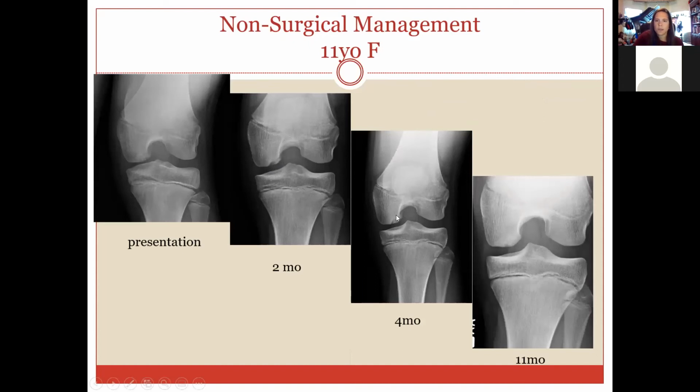But 2 months after that, it's getting a lot wider. It's starting to look more normal in contour. And by a little less than a year after starting therapy, this is almost completely gone. She was really only out of field hockey for about 6 to 9 months, and then I let her go back to hockey.